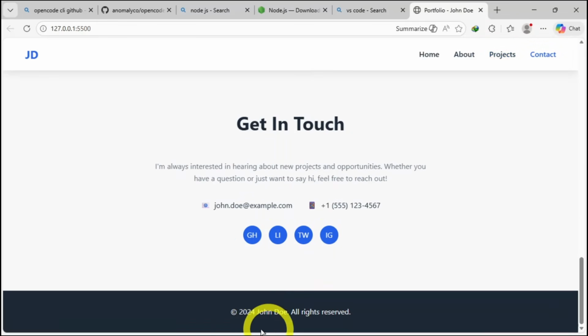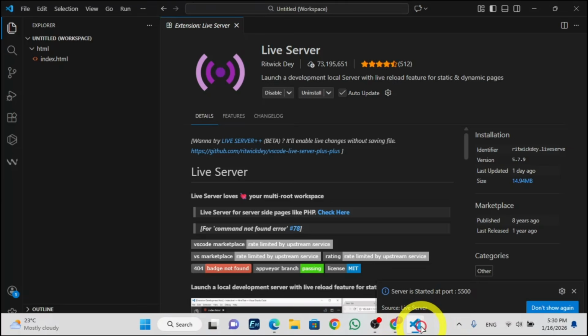Okay. Now, if you want to change anything, let's say you want to add social links in the footer also, you may ask for it. You don't need to do any coding here, okay?